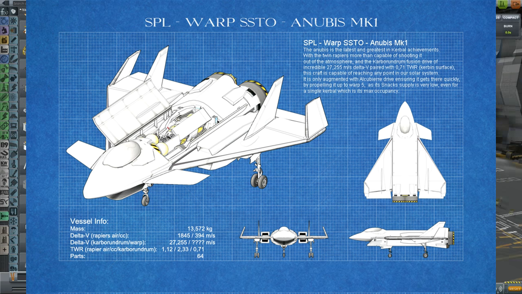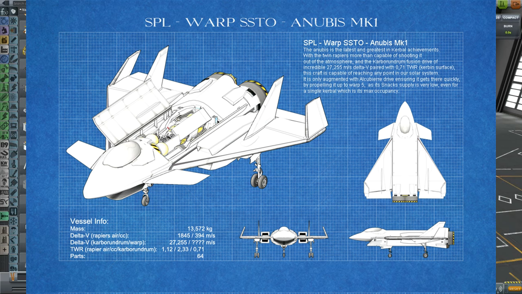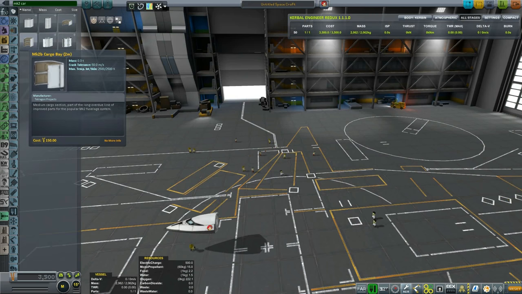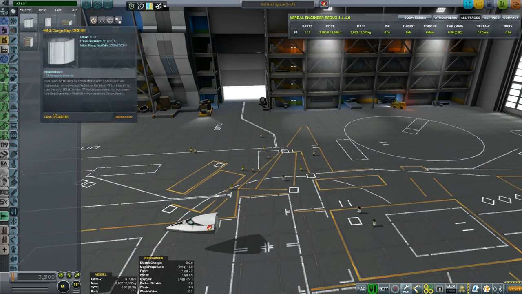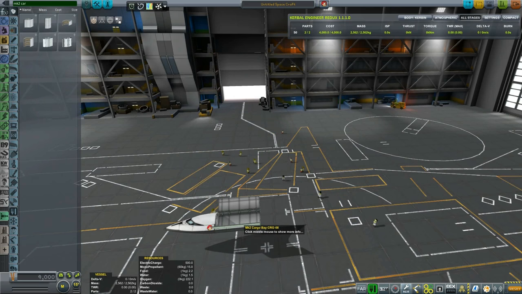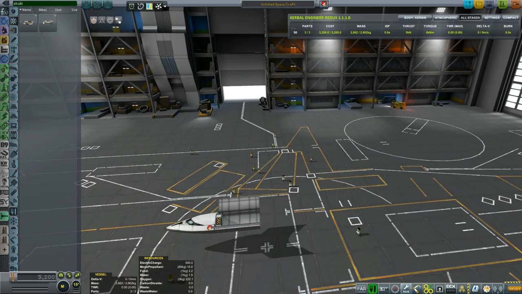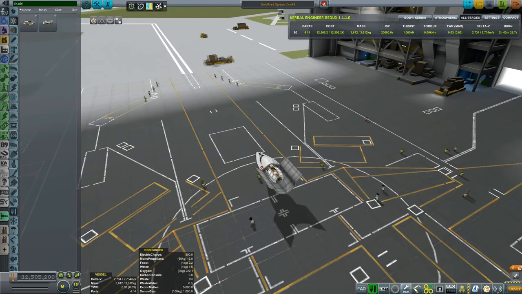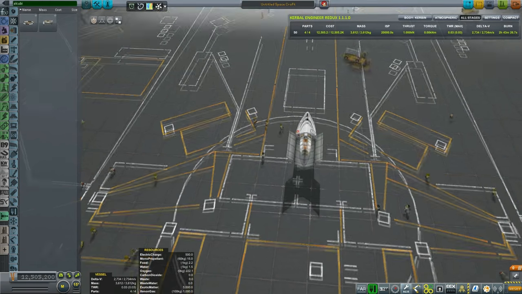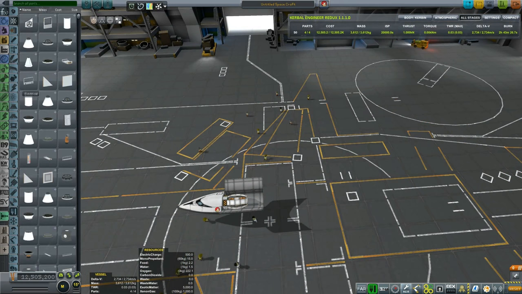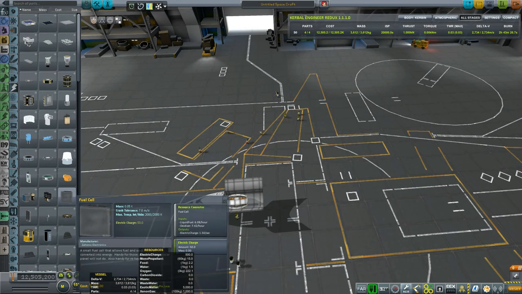Today we are building this bad boy, a Warp SSTO Anubis Mark 1. So the requirements of this one are actually pretty simple. I want a small SSTO capable of traveling up to the orbit, having a huge delta V, and being able to actually go, let's say, to warp. So this is for a special mission. I do want Valentina to investigate the rings of Sarnas and take any other investigation opportunities that are there.